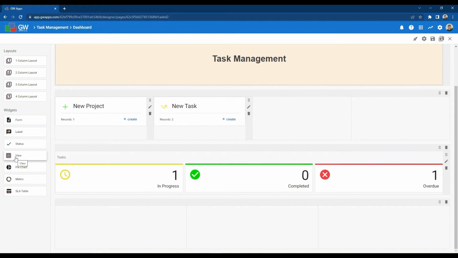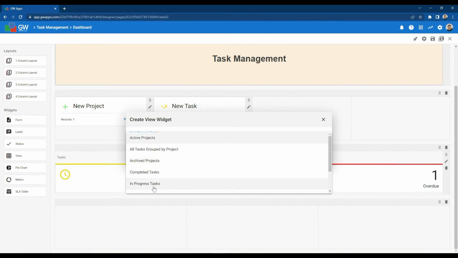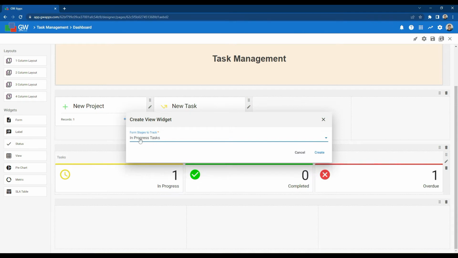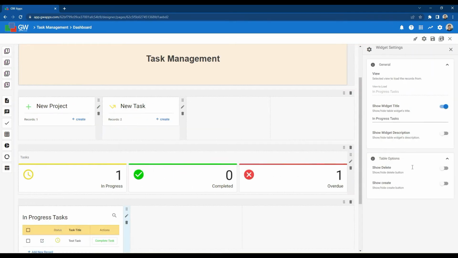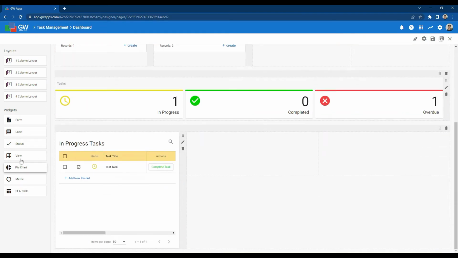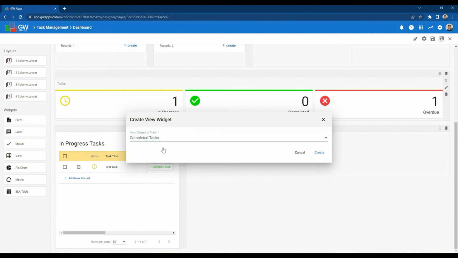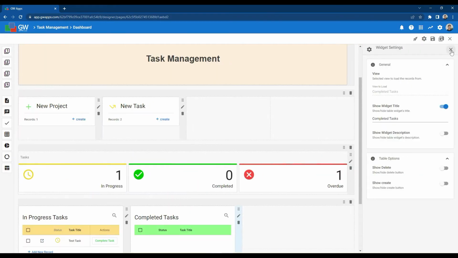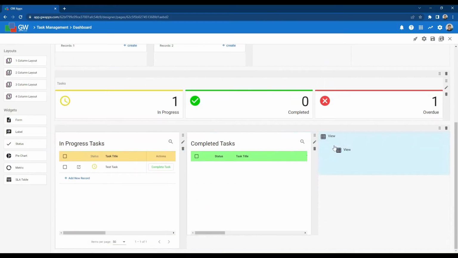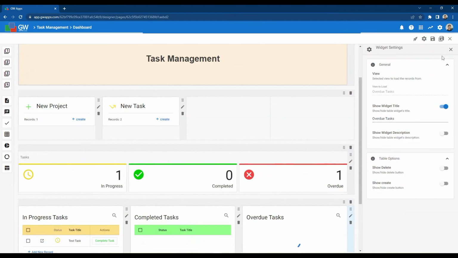We're going to add 3 views to this, so let's drag in our first view widget into the first column, and let's choose our in progress view. The settings have opened automatically, but we're going to leave them as they are. So let's close the settings panel, and then let's drag in another view widget into the middle column. This one will be our completed tasks view. Okay, let's close the settings again. Finally, let's drag in one more view widget, and this one will be our overdue tasks view.